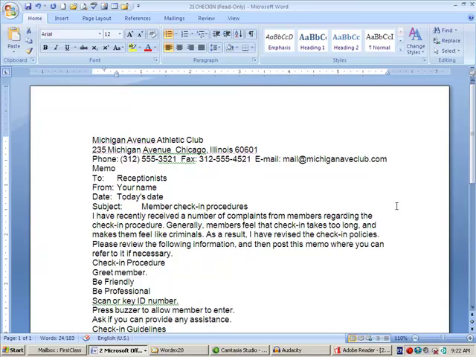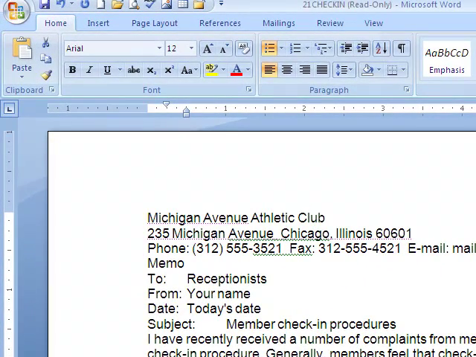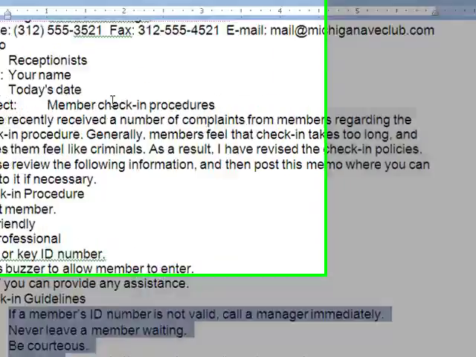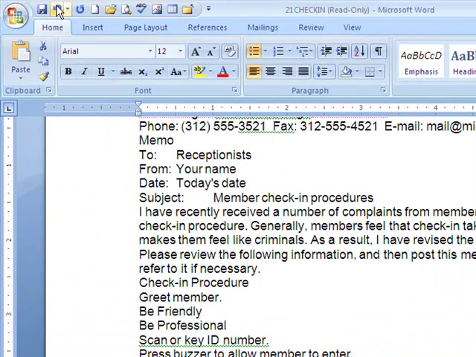Lessons on bullets and numbering. It's just a way of defining a list that you may have inside your document. The first step is you have to select the list that you want bulleted or numbered.